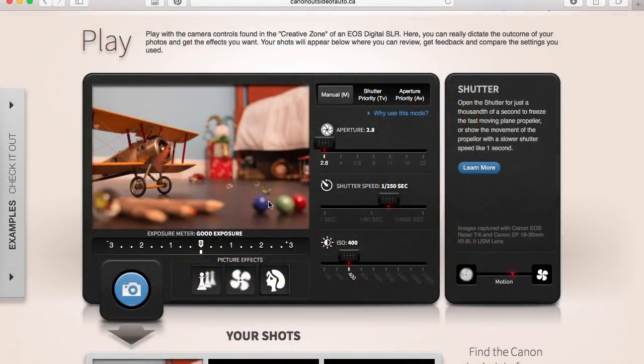Okay, so let's come in here. If we want to freeze it, that means our shutter speed is our priority. And remember, to freeze motion, we've got to have a really high shutter speed. So I'm going to bring it all the way up. And now we are really underexposed because I'm not letting a ton of light in. It's going super fast.